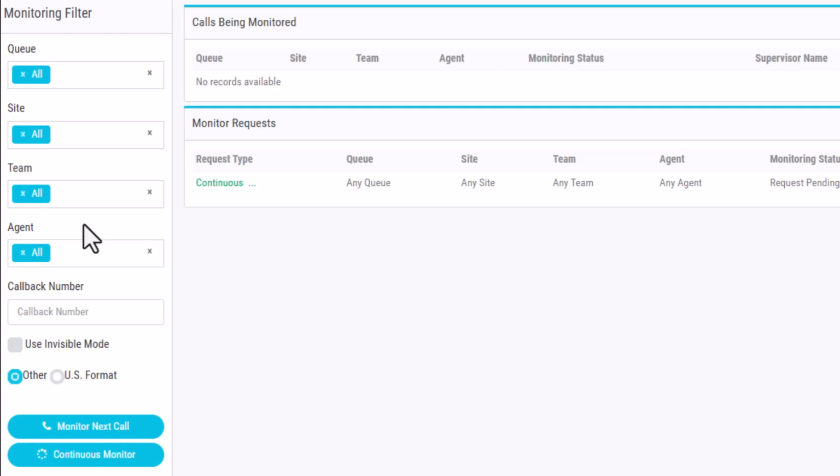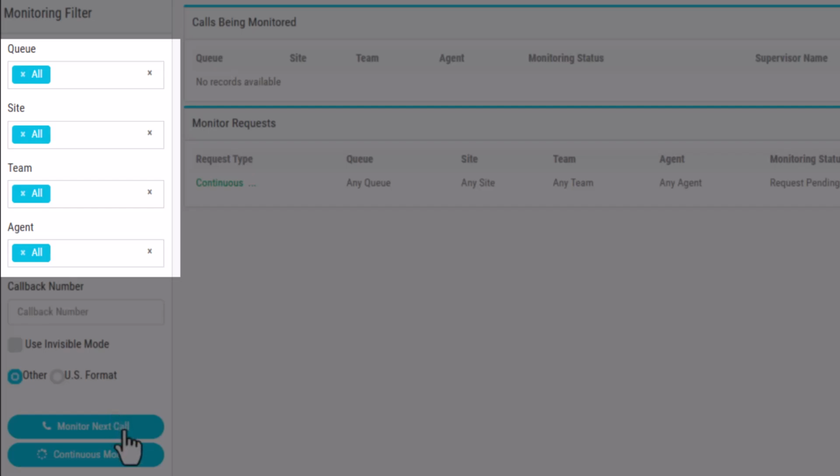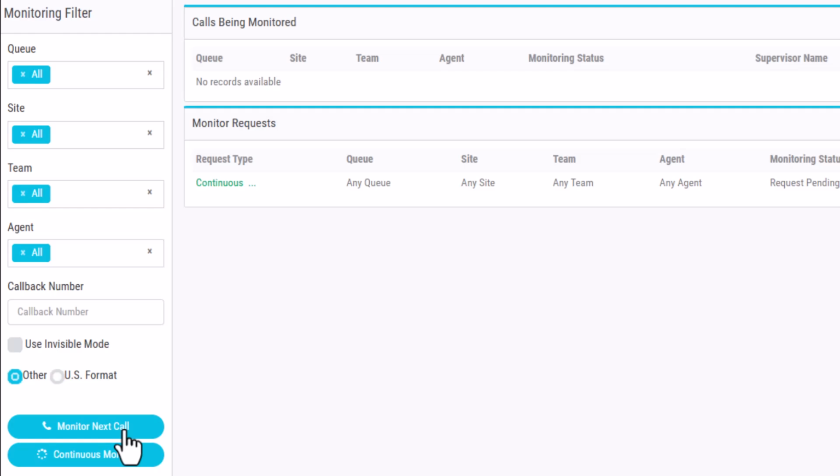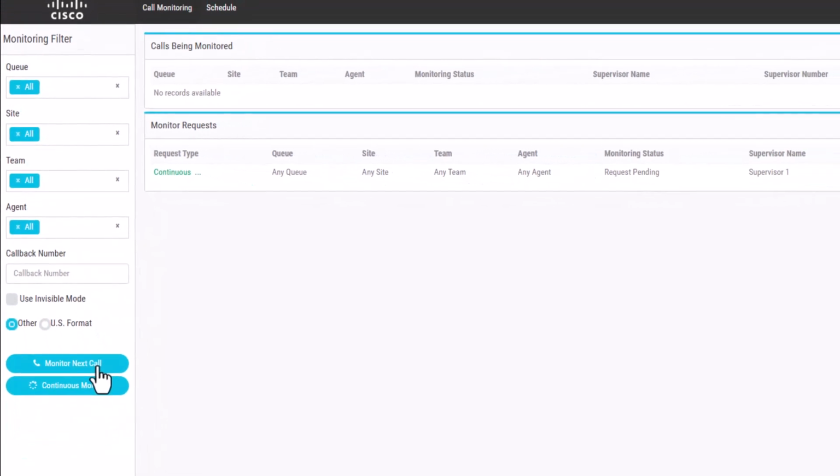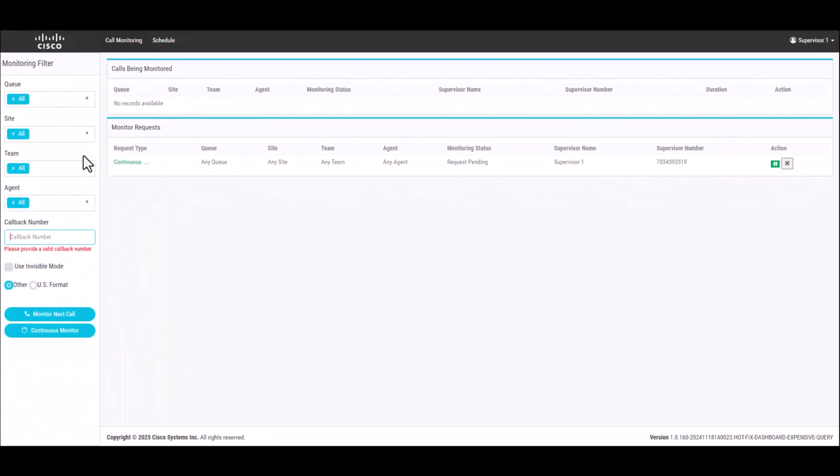For now, I'll select Monitor Next Call. I can filter by an agent, a queue, a team, a combination, or none of them. I should enter a callback number first, but if I forget, the system will remind me. Once I click Monitor Next Call, I will see the monitoring request displayed.